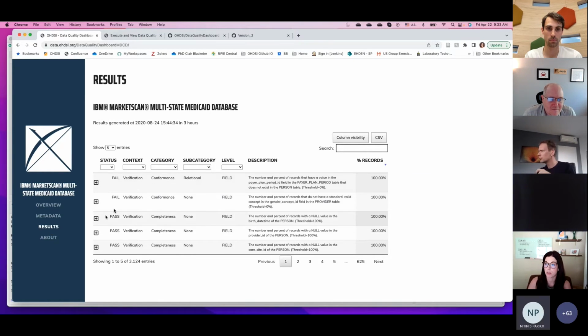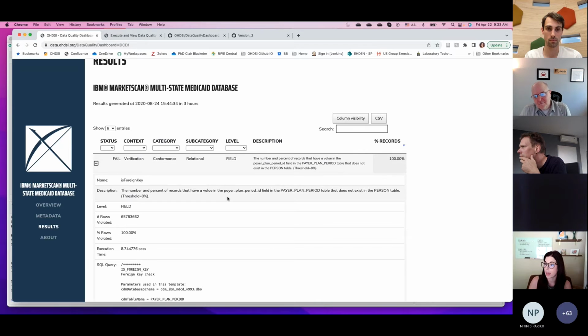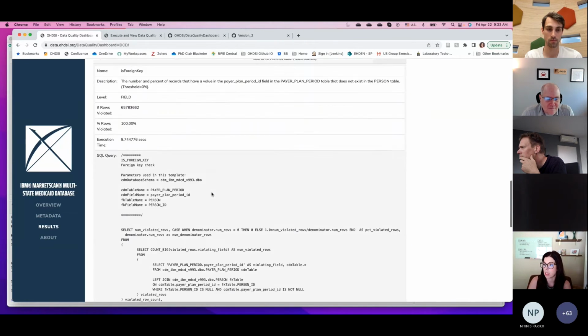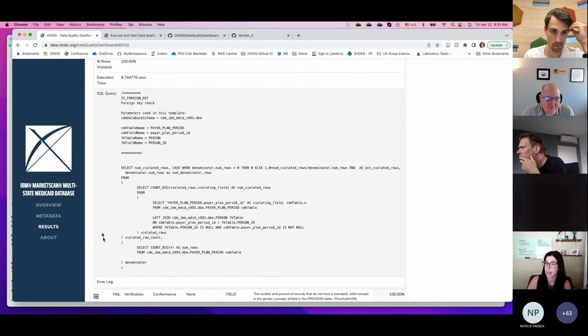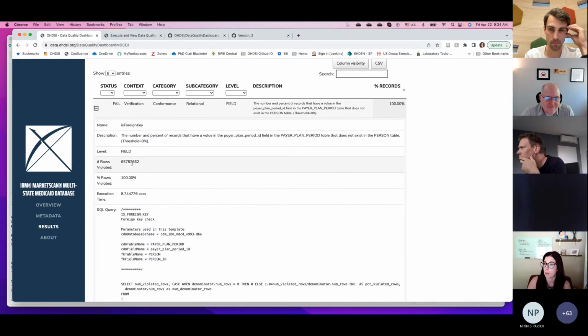And as you go down through the results, we've got one line per check that was run. And as you expand it, you can actually see the SQL that was generated for each check. And it tells you the number of rows that violated that check.